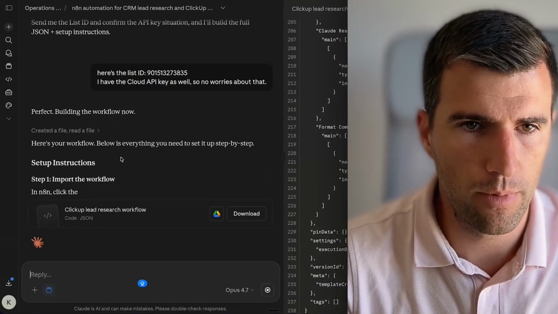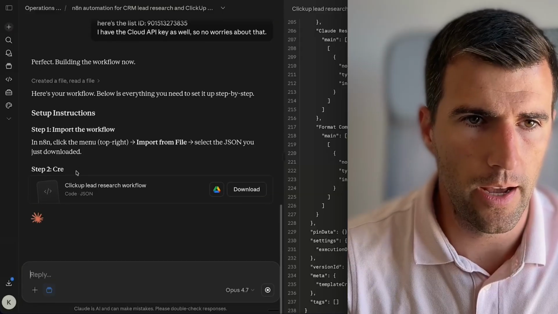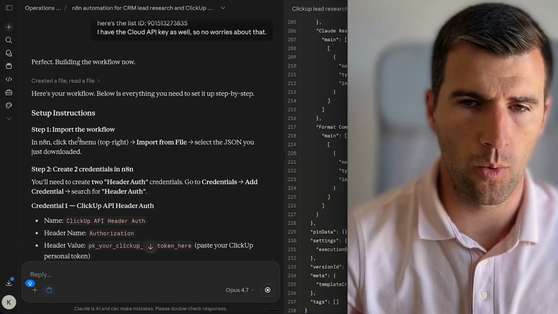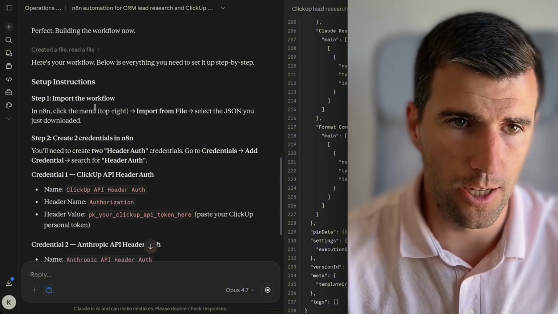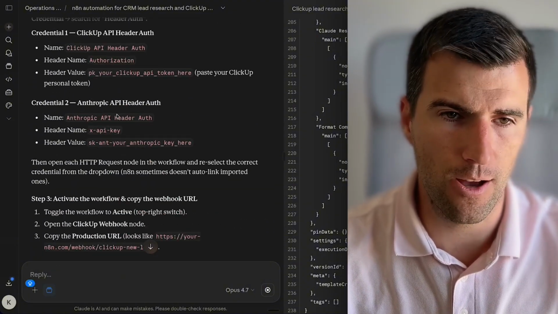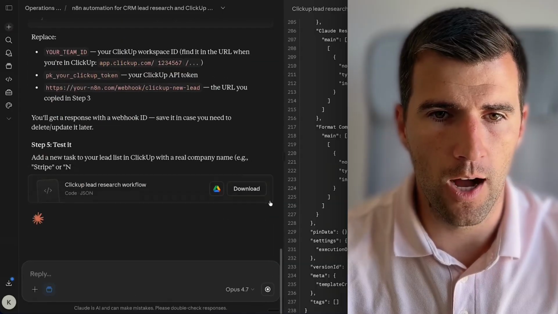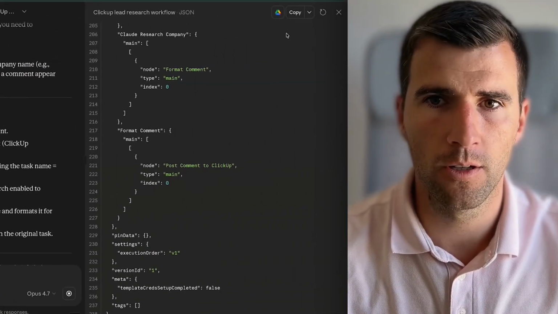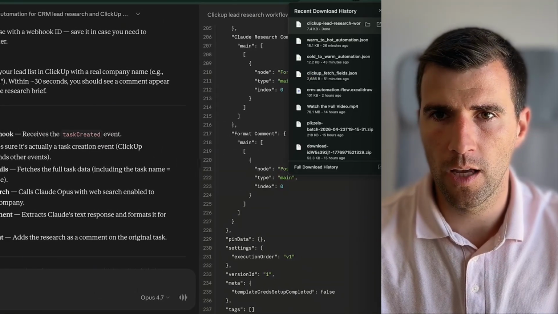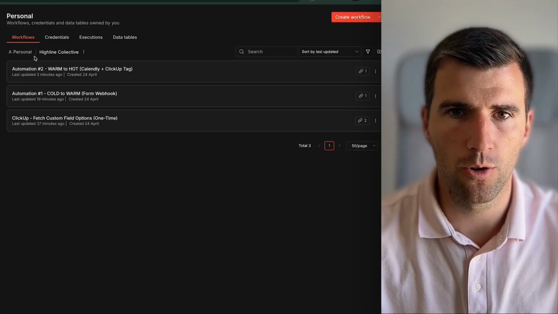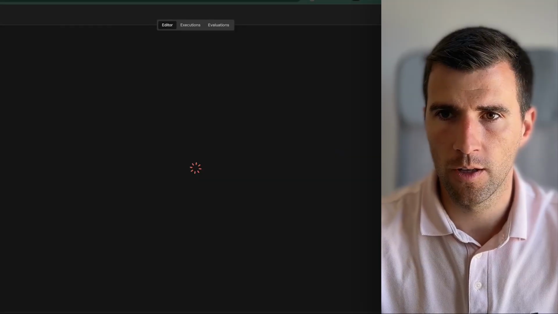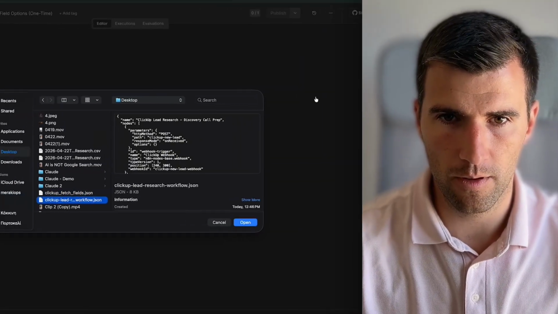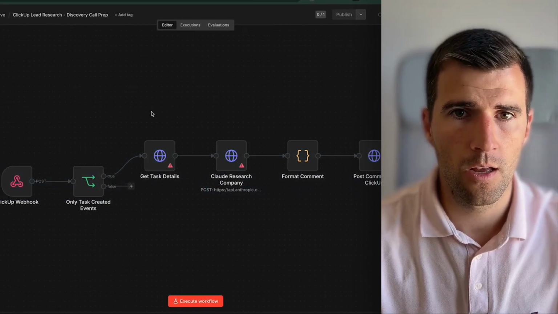Okay, here's the workflow. Below is everything you need. And here it will actually give you setup instructions. So even if you have no idea how to add it to your N8N, it will tell you. So you have to import the workflow. I've done this 1,000 times, so I know. So I will download it, if I can catch that. I will go from here, download. And how is it named? ClickUp lead research. So I'll go to N8N, create a workflow, and I'm going to go here, import from file, ClickUp. It's this one. There it is.